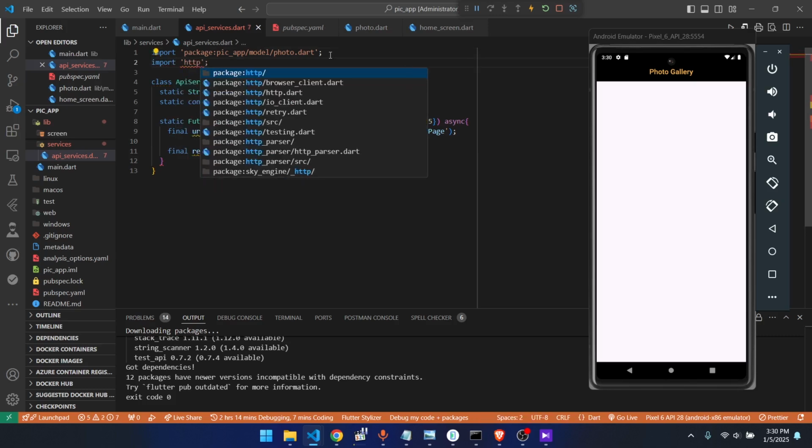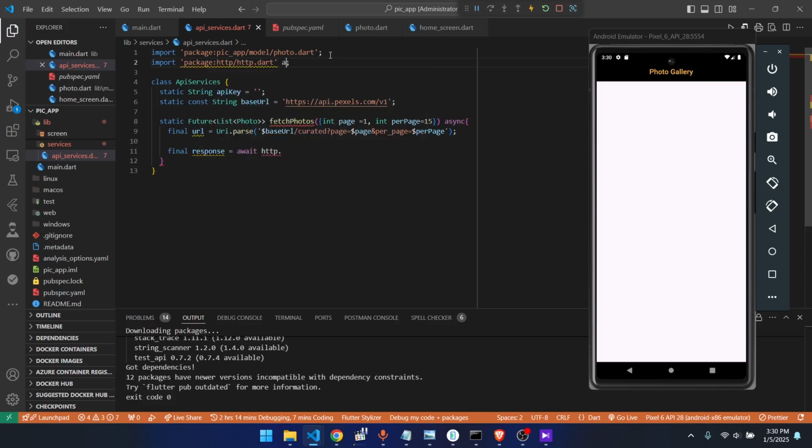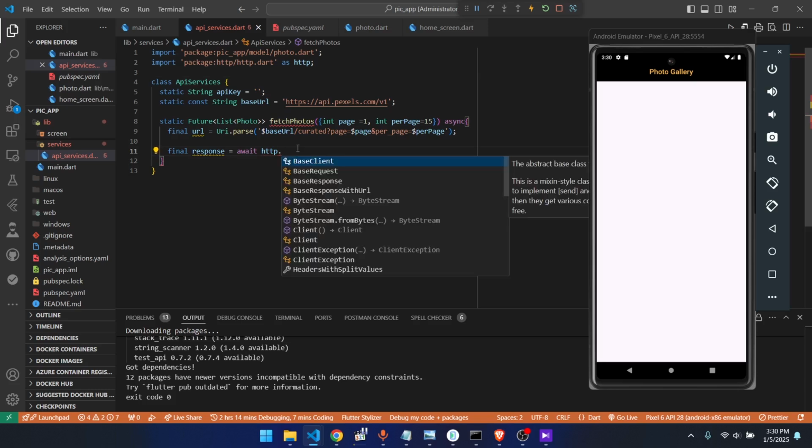Say HTTP dot, then we get it as HTTP. You see, so that error is gone. So here we're going to send a get method.